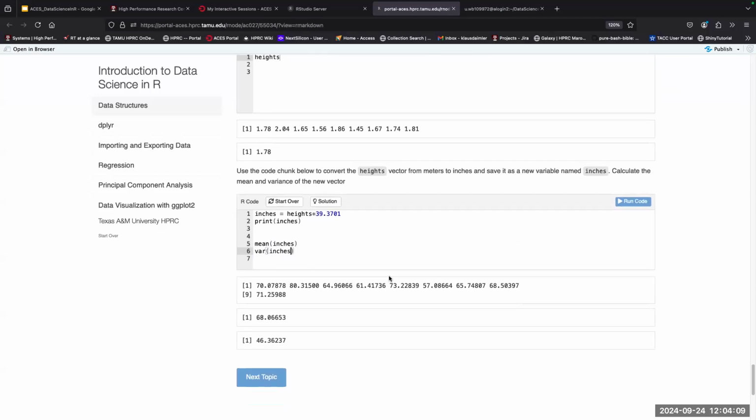All right, good job, everybody. Everybody happy with, oh, something's off with this variance. Anyway, I'll have to look at that.